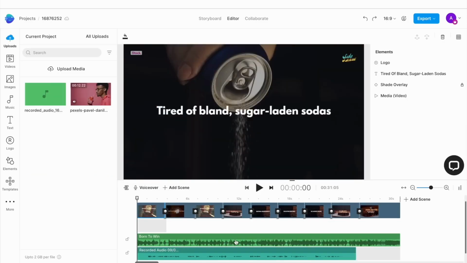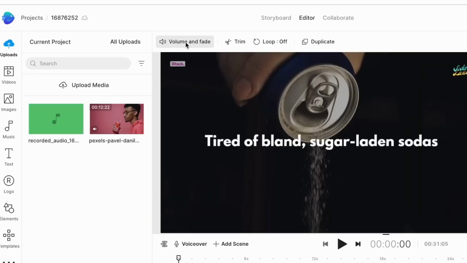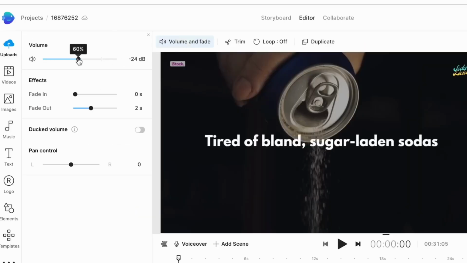To fix this, simply select the music track on the timeline and go to the volume and fade controls on top of the canvas. Here, reduce the volume of the music track and bring it down to around 25 decibels. Usually between 20 to 25 is a good range, but give it a listen before you finalize.